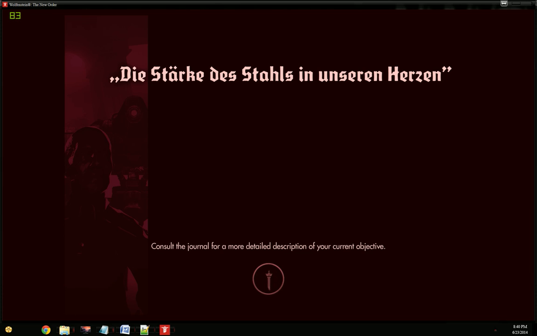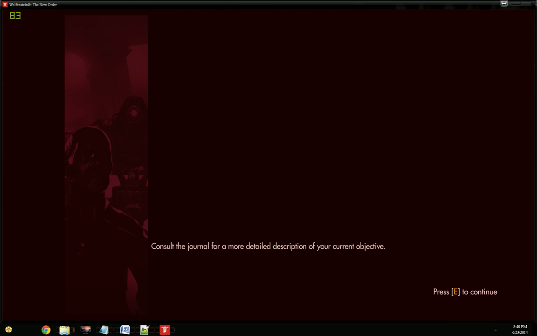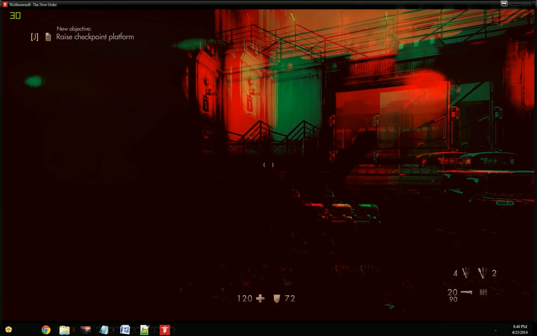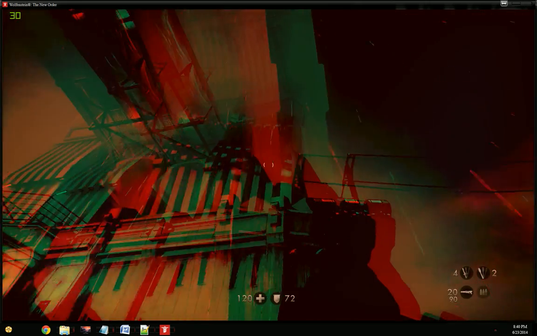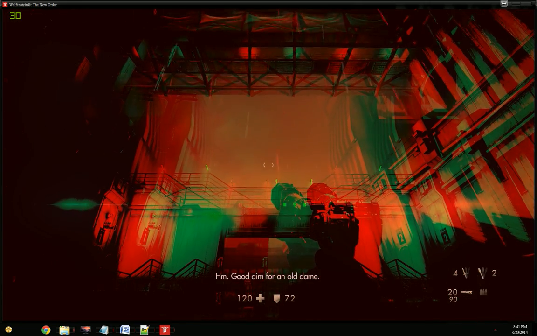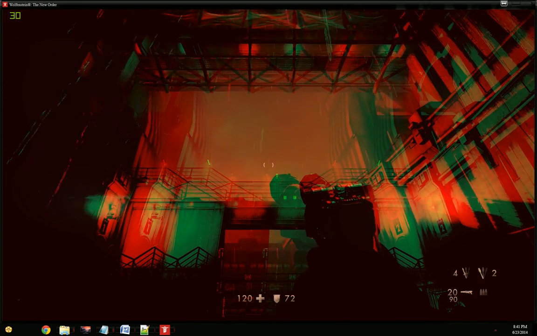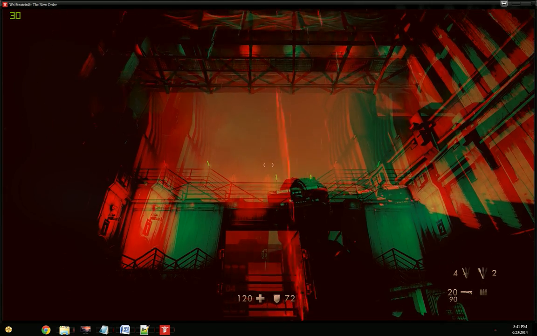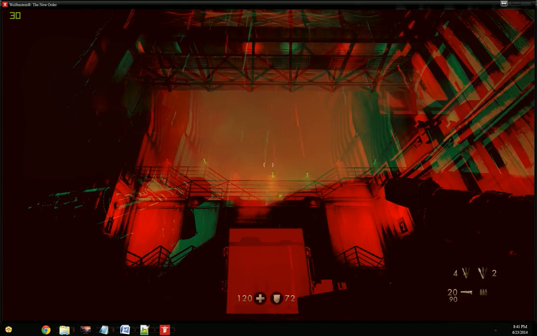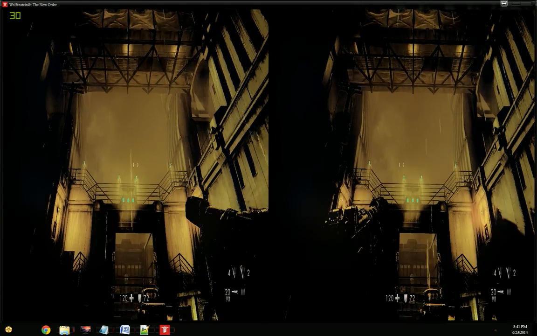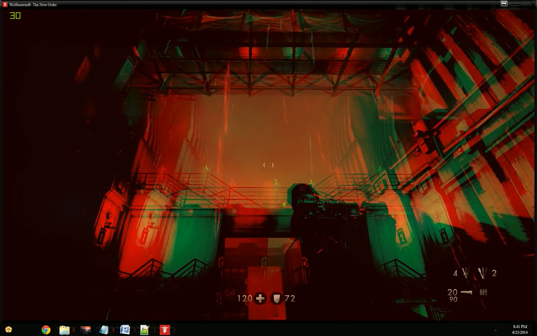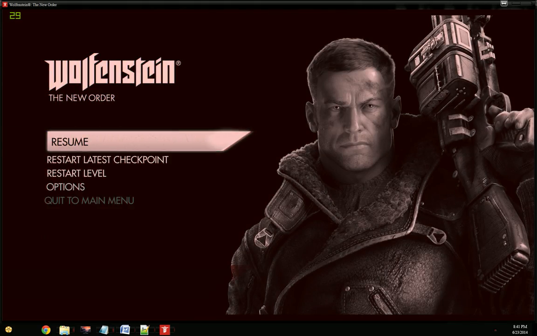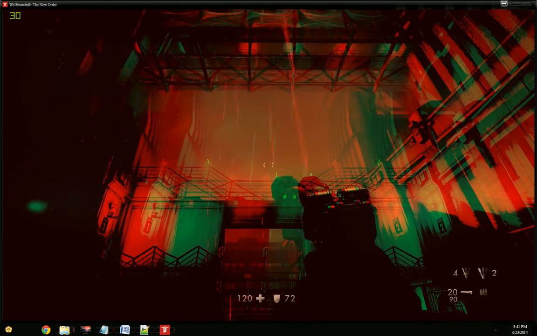And now we get actually in-game, where you will see that the game renders in 3D. You can see the double image, and you can see we can increase the convergence, and the convergence only affects, as you can see here, the actual game without the menus being affected, and so on and so on.